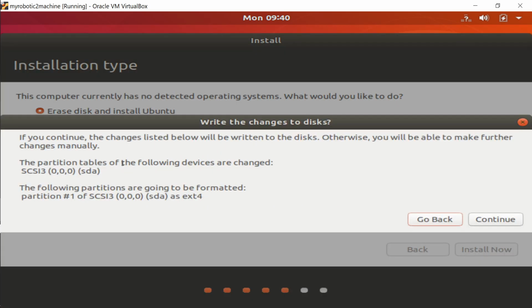SDA is like your primary partition. In a hard disk we have different partitions like C drive, D drive, E drive, right? So SDA is similar to the C drive. It is asking, do you want to install on SDA, meaning the C drive or something? I'll say yeah, go ahead, no problem. So let's continue.